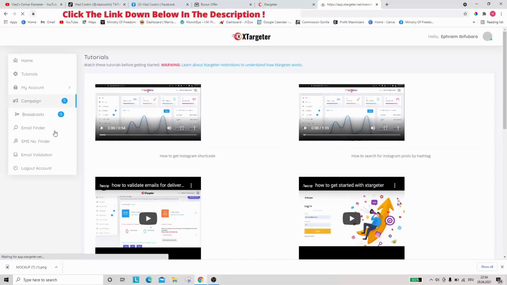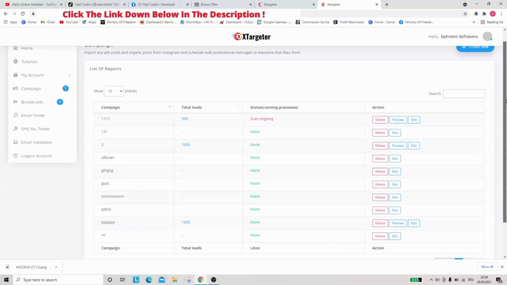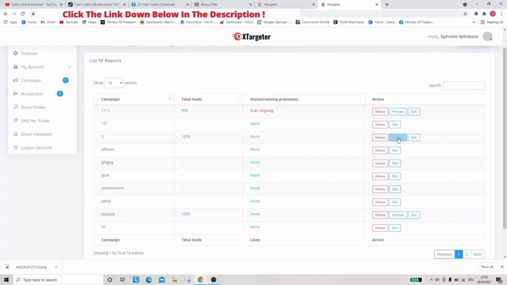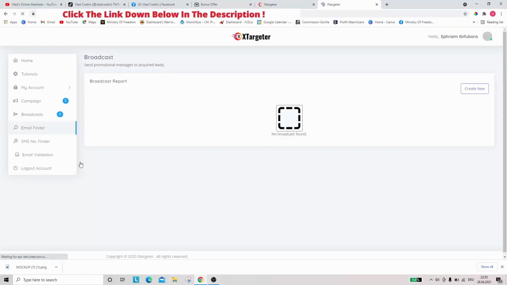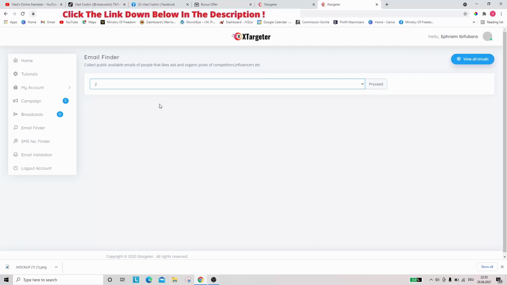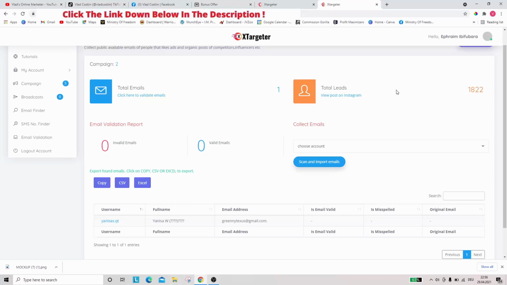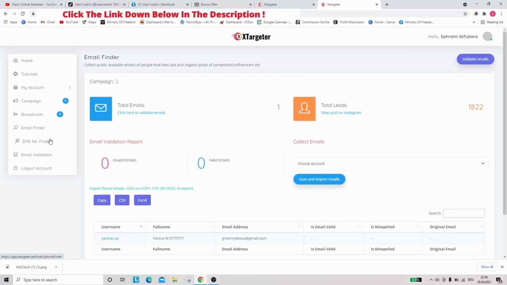Okay, we have here the campaigns. Maybe I can show you one campaign. I see it's going very slowly. So here you have your campaign, guys, total leads, the status of them, and you can delete them, preview them, and edit them as much as you want. The broadcast, email finder, you select here your campaign. Let's see here. So here, guys, it's one of the campaigns. You have total emails, the leads 1122, and you have here all the details of what you got in your campaign, email finder, email validation, and of course the logout. So guys, practically that's it.